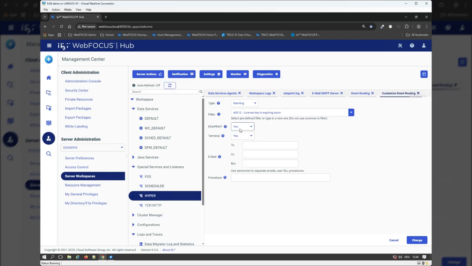So I can set it up with edit print, I can set it up in the terminal, and I can also tell the system, hey, whenever my license key is about to expire, I can set up that information. I can also have the CC and the blind copy, so carbon copy and blind copy. That's the email thing. If you want to have multiple email addresses, just separate them by semicolon.